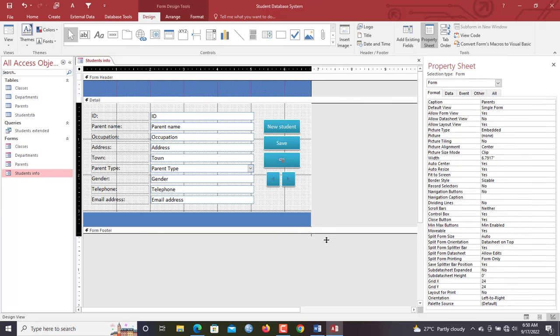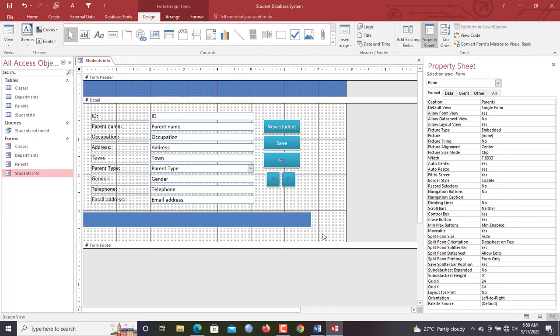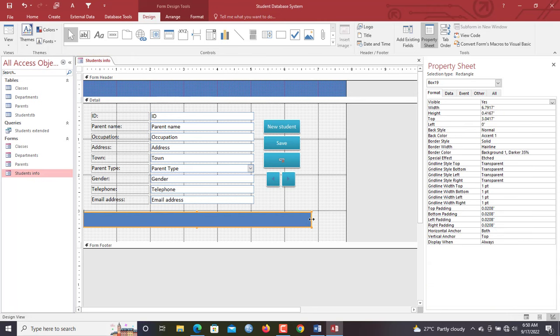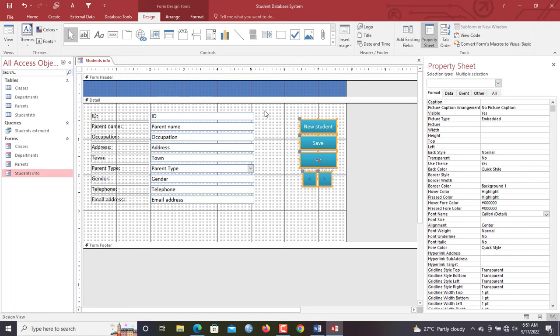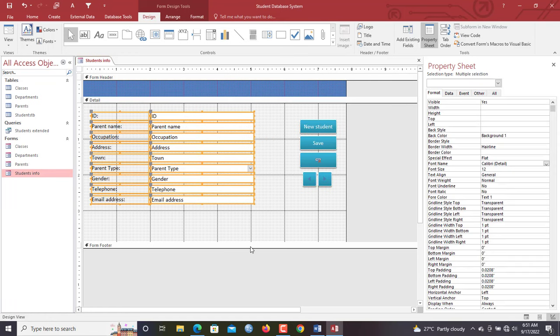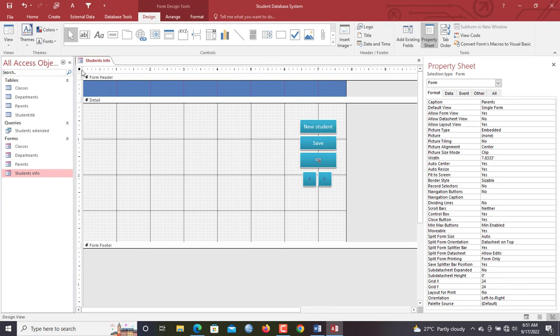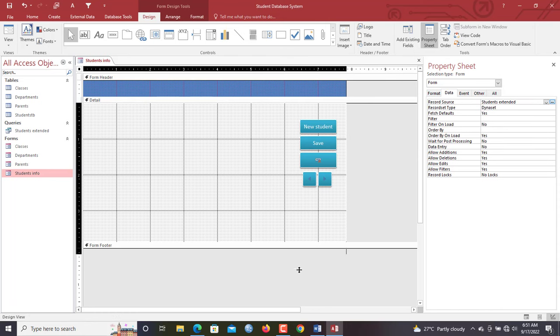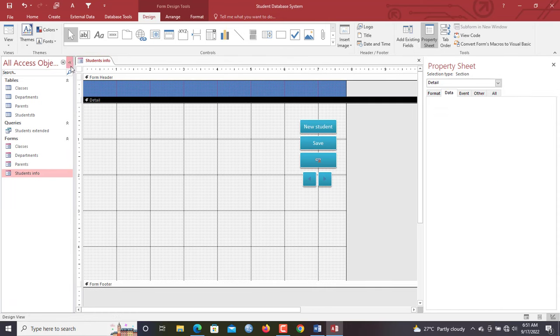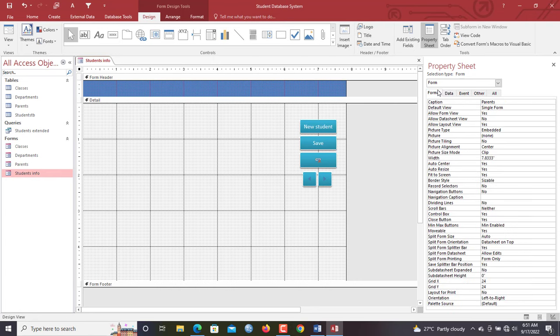Now before we set a record source, let us do away with this. Now for this form, I will enlarge it a bit. So for now, remove this here. Okay, I'll put this one here. I will do away with everything that we have in here. Now we change the record source, data record source. Now we change it to students extended, because that contains the new information that we just added. Okay, before I add the fields, let us set a caption here to student management or student. So let's say student profile, that would be the best name.